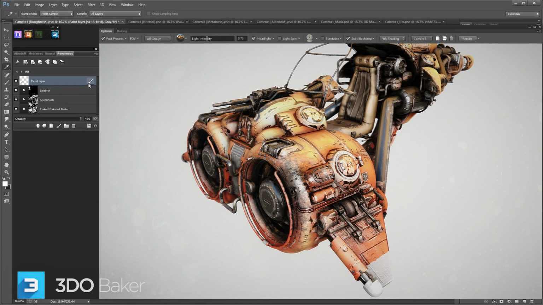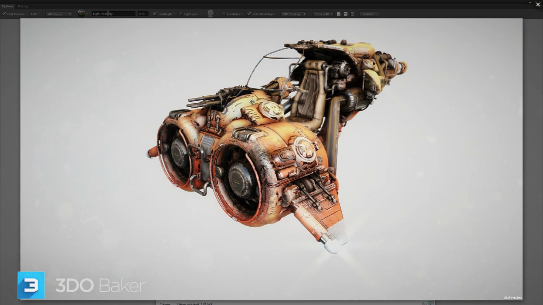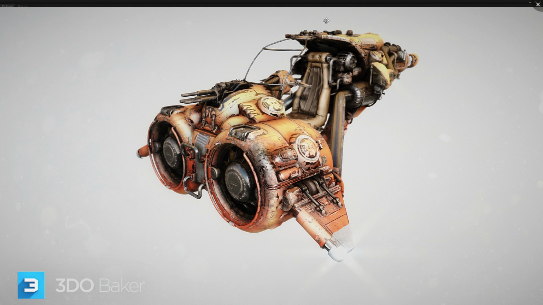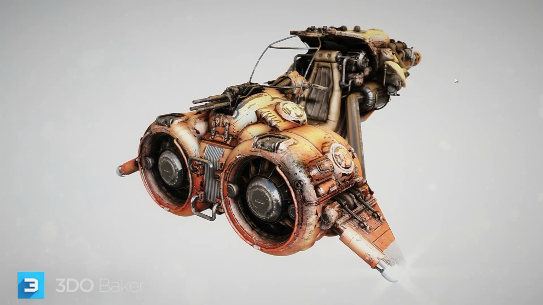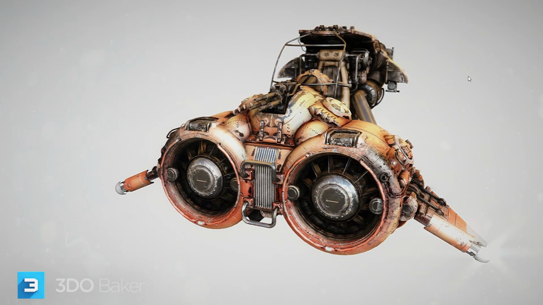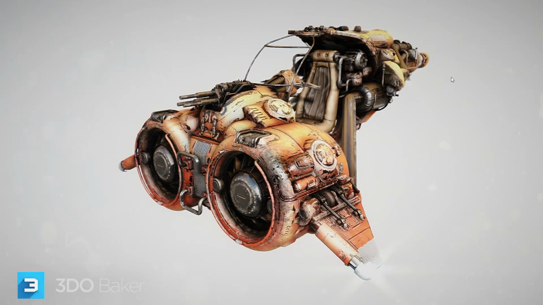Let's bring it up to full screen to take a look at it. Let's do another render. Okay, I'm calling this one done. All in all, the texturing of this asset took me about 7 minutes. Using a manual texturing workflow, this would have taken me at least a workday to complete.